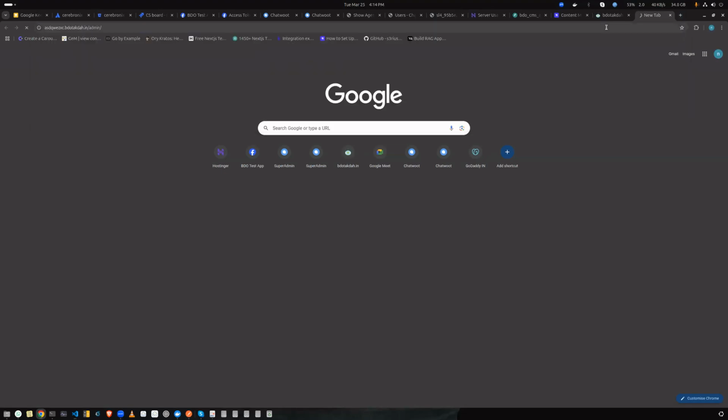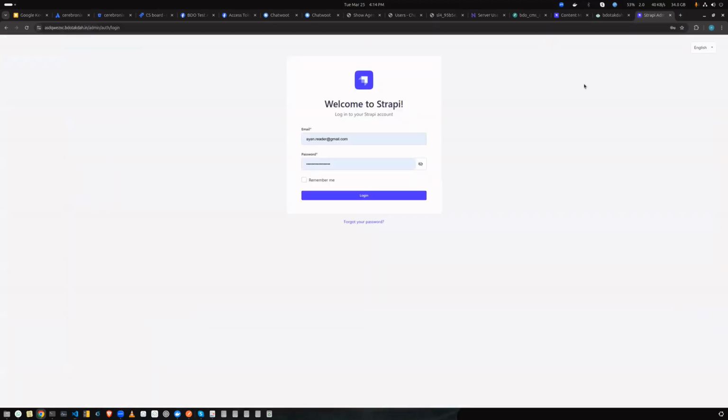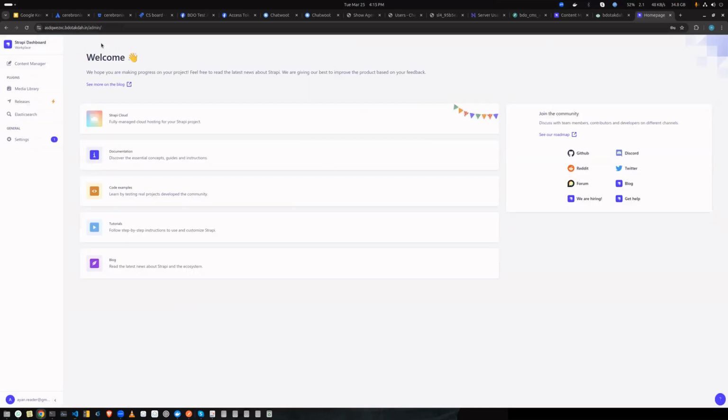So essentially, we'll be creating an account as well. Currently I'm using Ian's account, but there will be one account created for you people as well using your official email, and you can log into the admin panel using those credentials. So yeah, this is the dashboard. There's nothing much you have to worry about on the dashboard.